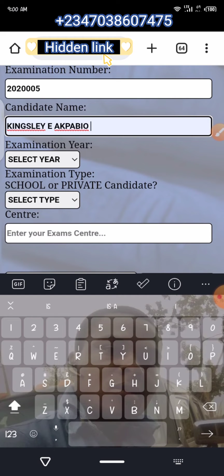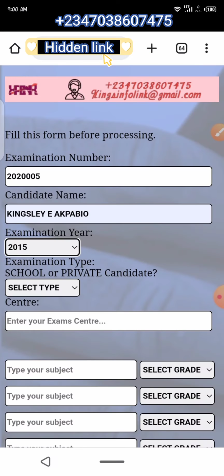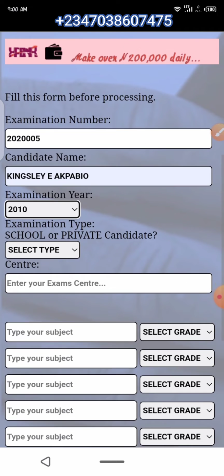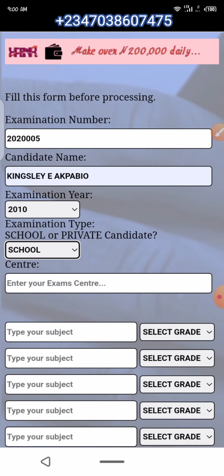The next thing will be the exam year. Let's select 2010 as the exam year. Then the next thing is the examination type. Are you a school candidate or a private candidate? Now let's select school candidate.